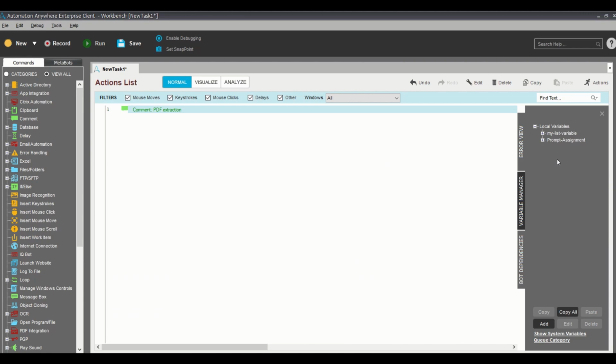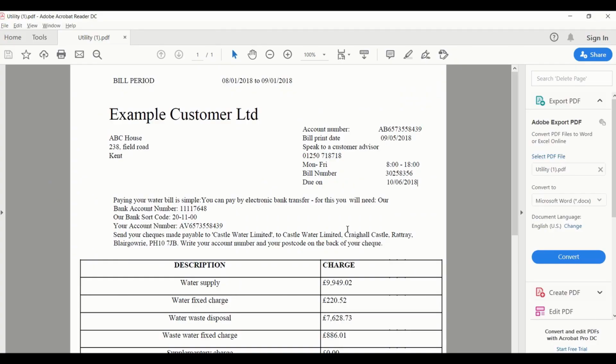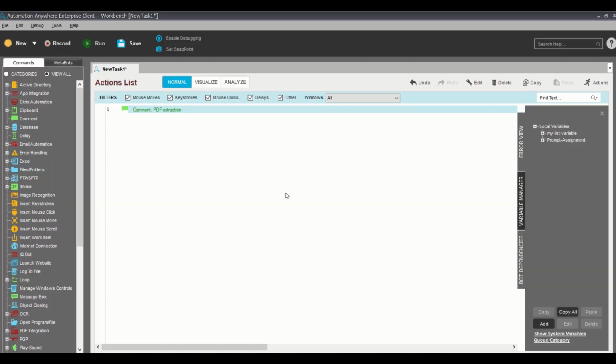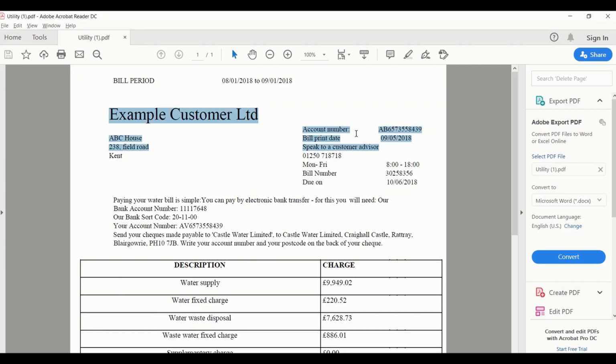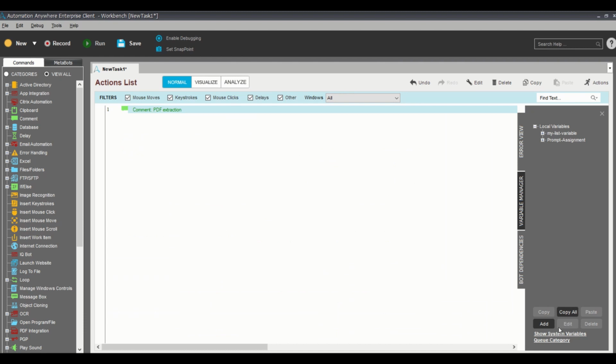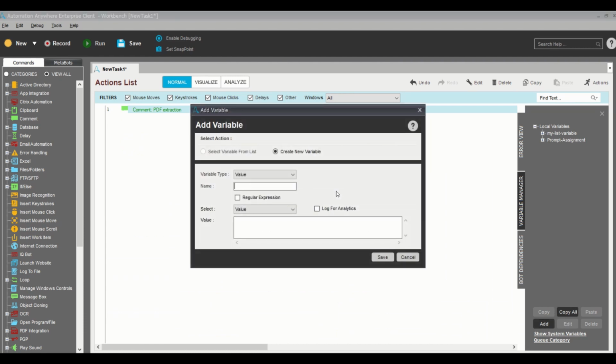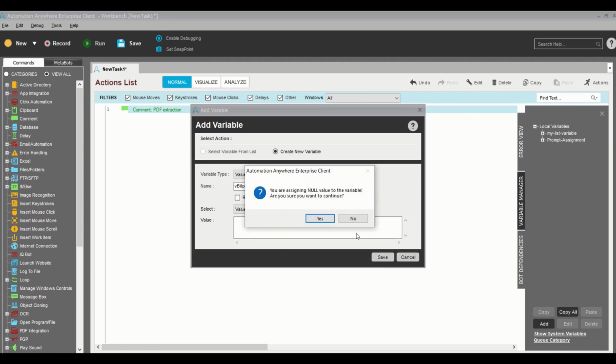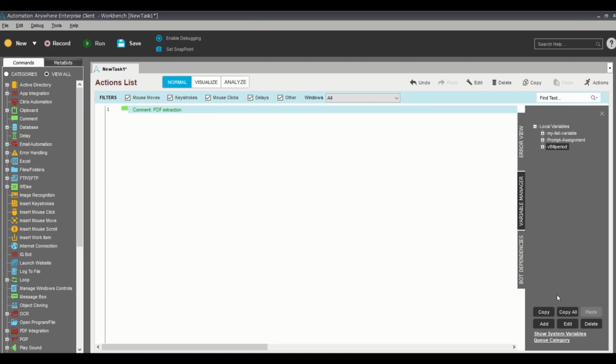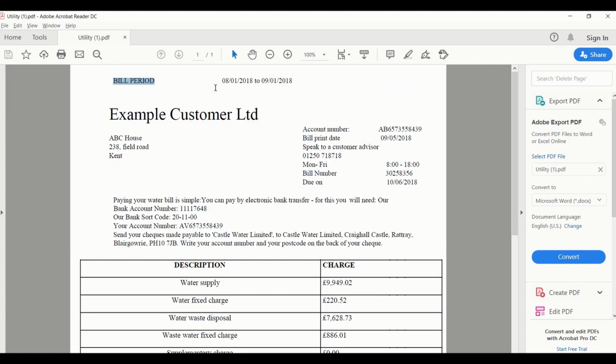Why I'm passing my variable? Because this data will fetch and it will always be defining the variable. This is the dynamic way to do all kinds of operations. So let me take examples, name. No, I will take bill period. So my variable will be bill period. I will leave it blank because I'm not going to do any kind of hard coding.